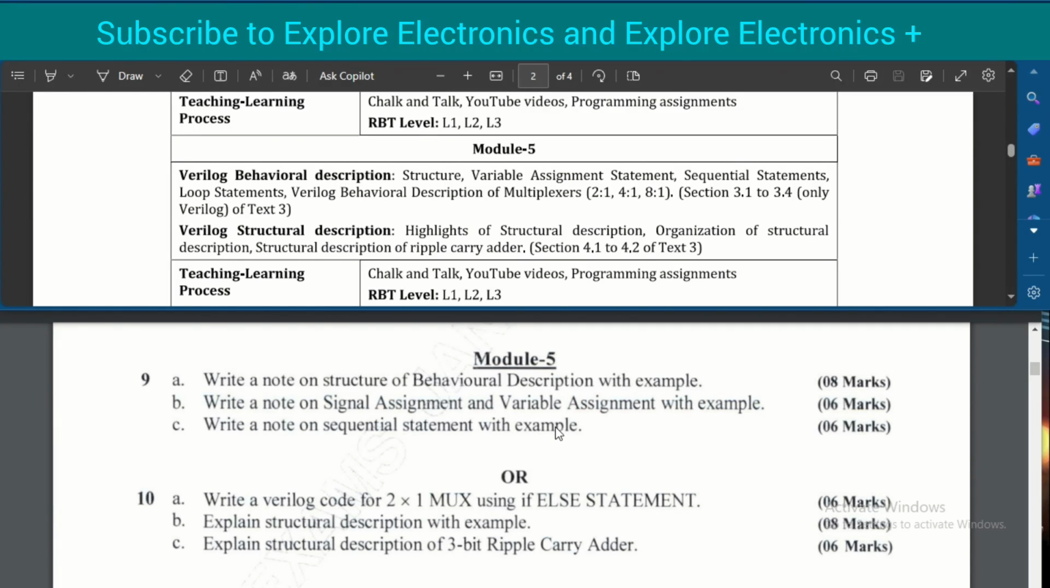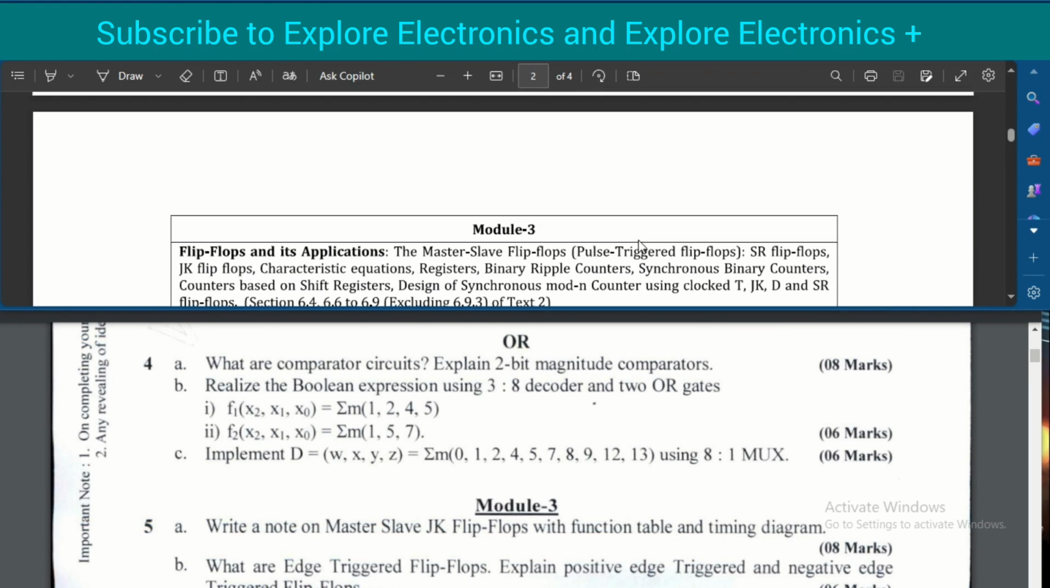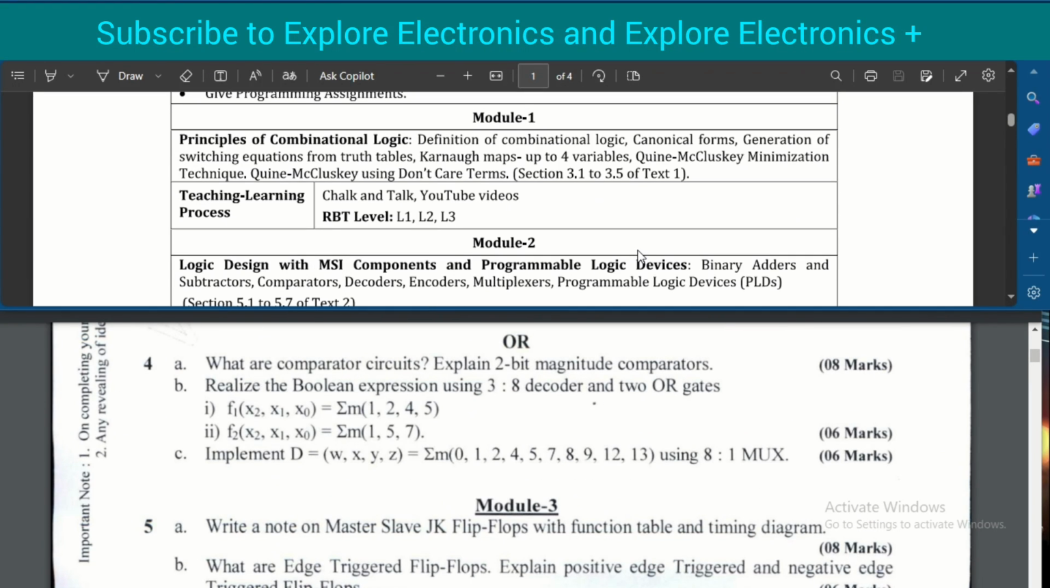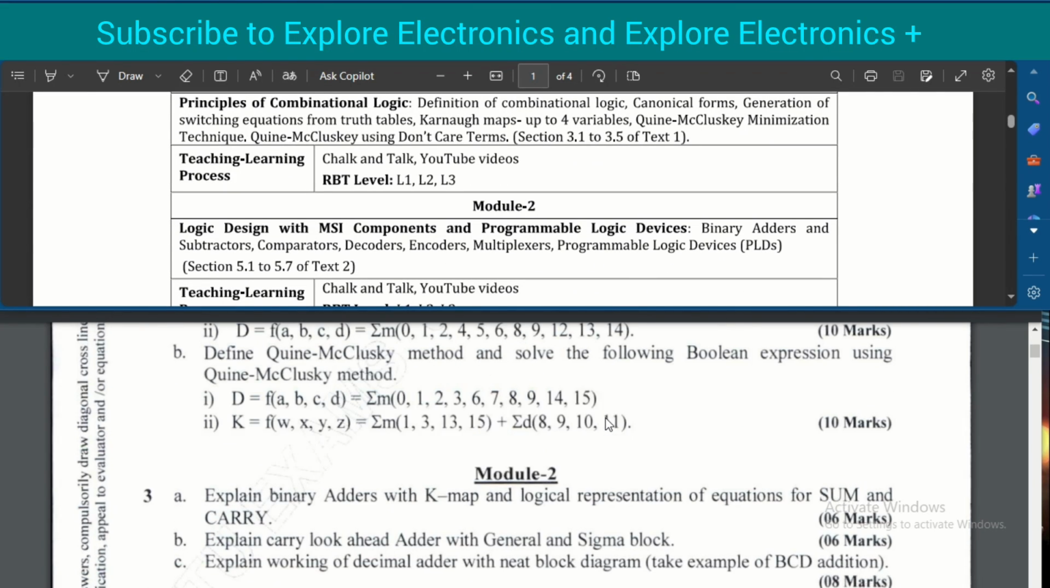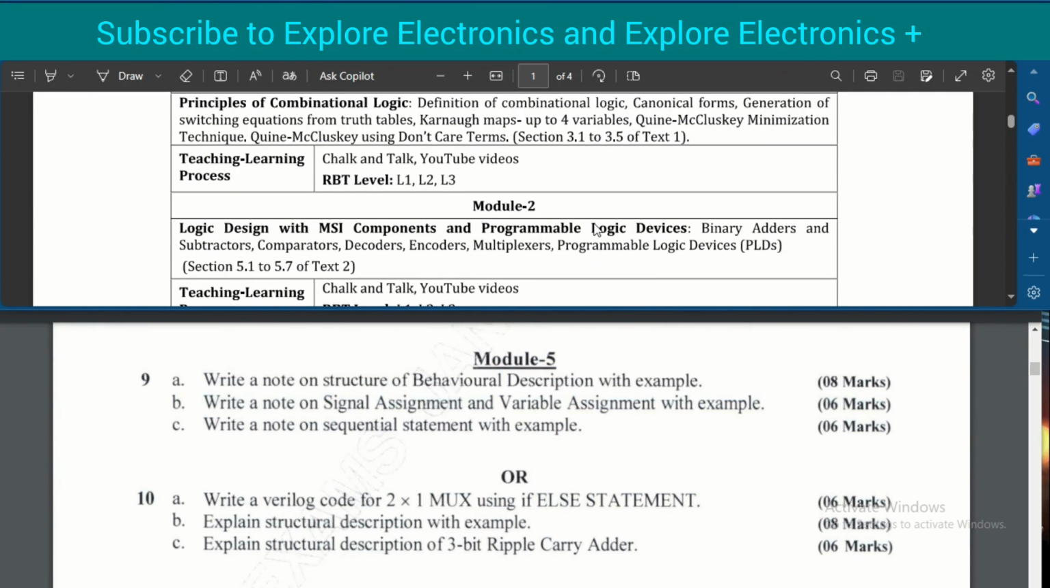So the answers should always consist of the truth table, expressions if needed, a block diagram, and then the Verilog code. Similarly, in the first 3 modules where the simplification and all are there, you also need to write the block diagram wherever it is necessary. You need to write the logical expressions as well as the gate level circuit. This is about the 5 modules of DSDV.